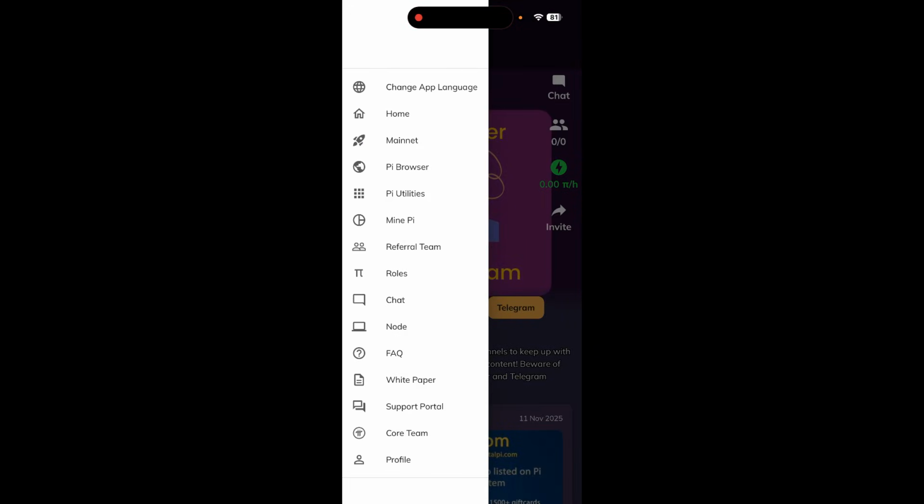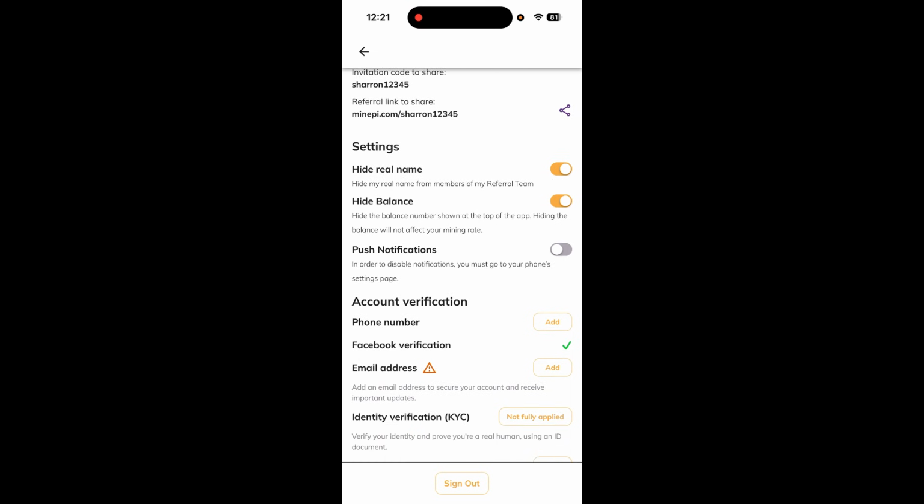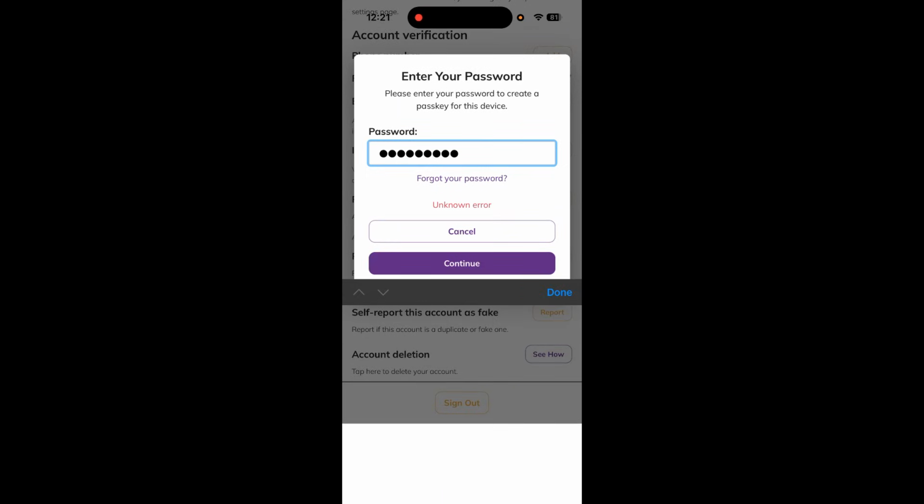Here you'll find your menu. Now tap on your profile on the bottom, and over here you need to find the Passkey option. Scroll a bit down until you find the Passkey here. Select Passkey and select Passkey add. Here you can type down your password, and after you're done, select continue.